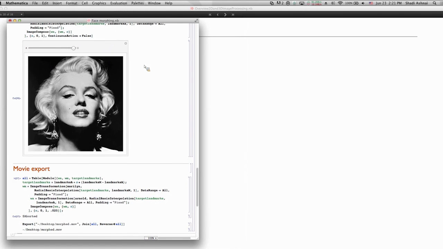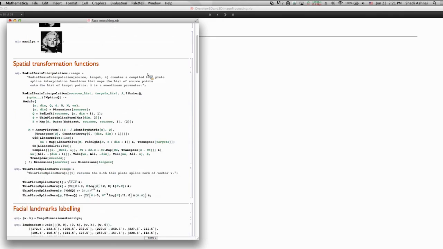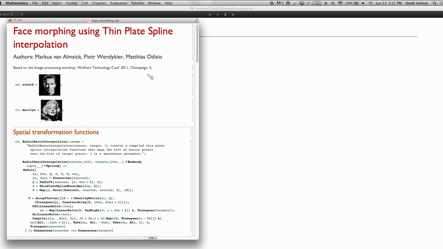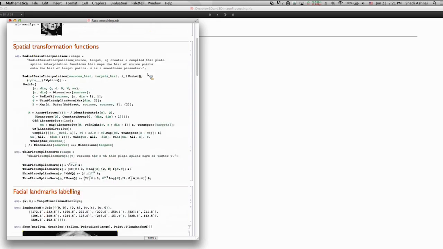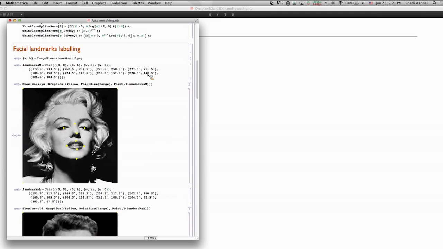Another example on morphing that was asked, this was in fact Markus's notebook from one of the previous years' workshops, but I didn't know if he can find it quickly on his machine, so I'm showing it. As I said, thin plate spline is a very common interpolation to want to do. And since this is not built into Mathematica, but it doesn't take a whole lot of Mathematica code to implement such a transformation.